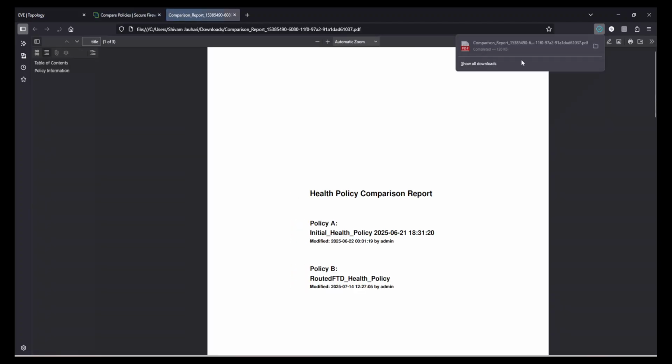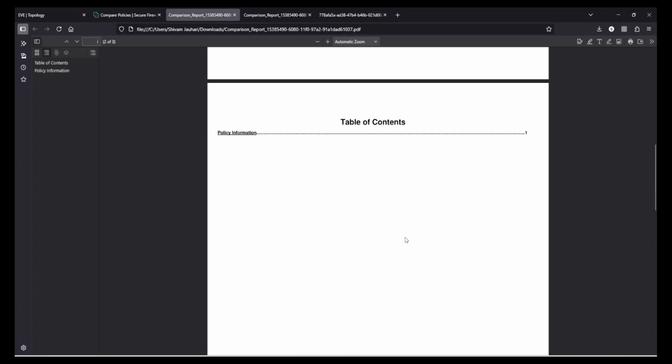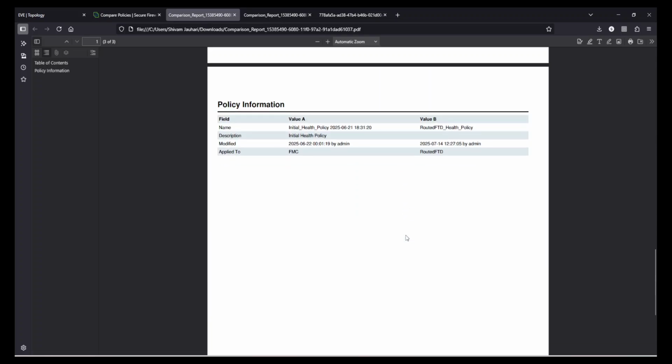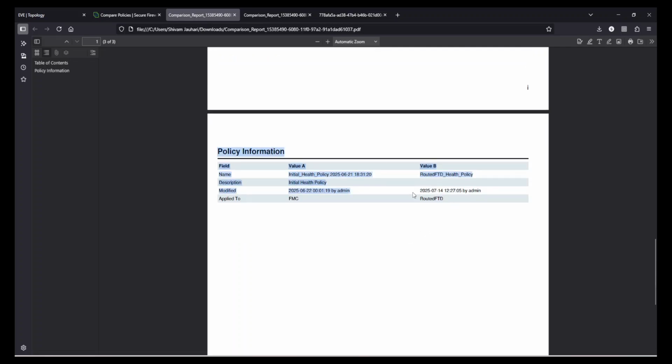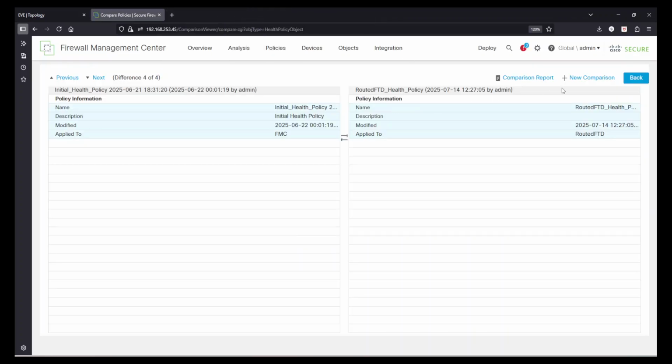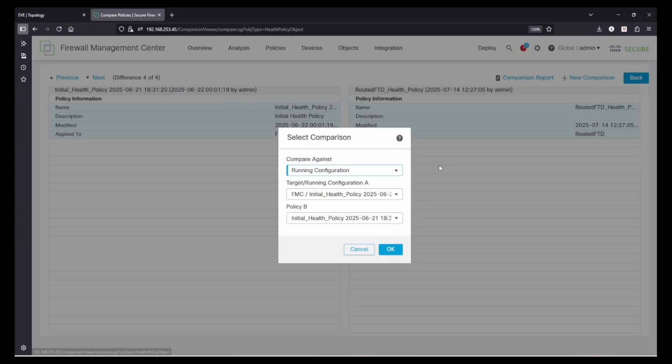Let's click on comparison report. See, it downloads a PDF file. And in this file, there is not really much data. It just shows you in terms of comparison, like to what devices it is applied to, what's the name, etc. Okay, let me close this and let's perform a new comparison.